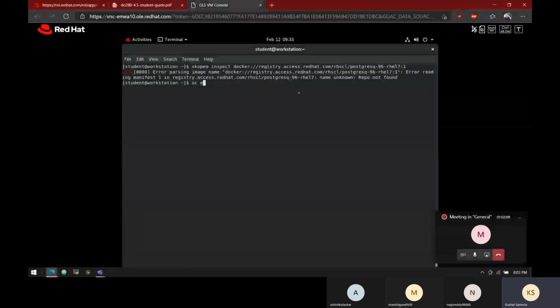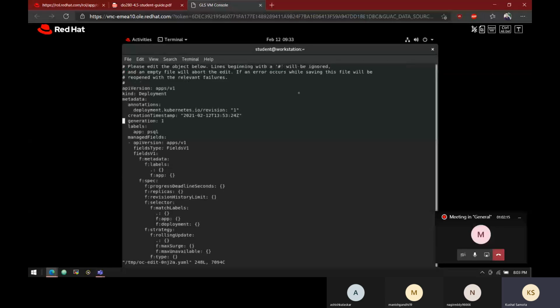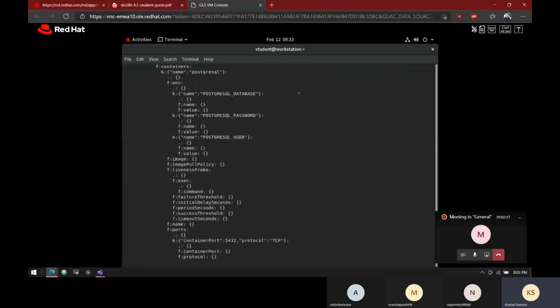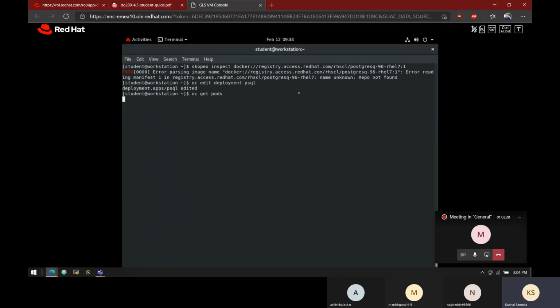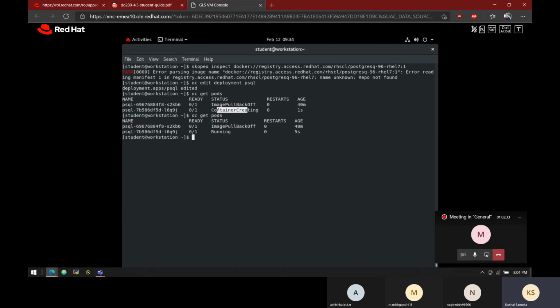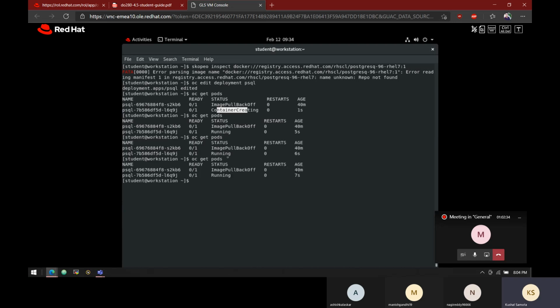Now what can I do? I can edit the deployment. I can change the name of an image over here. This is the image name. I can make it postgresql. oc get pods. The container is getting created. Running. Now you can delete the pod which is not running. Delete pod.